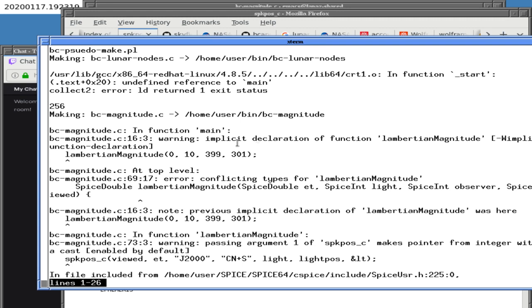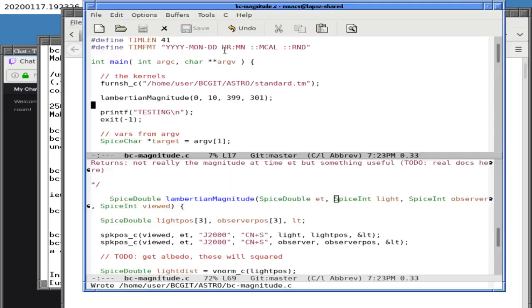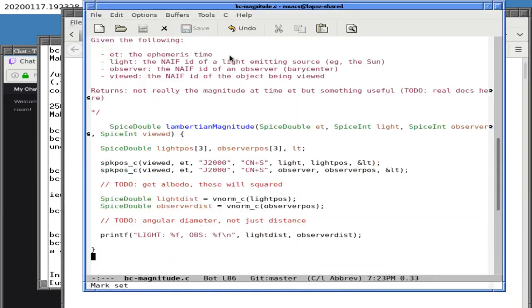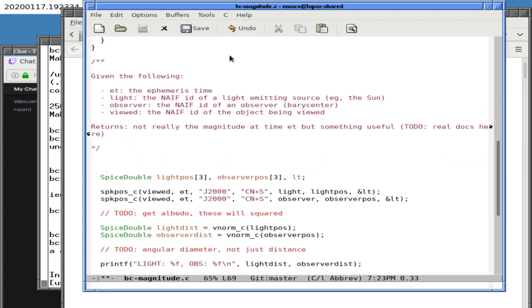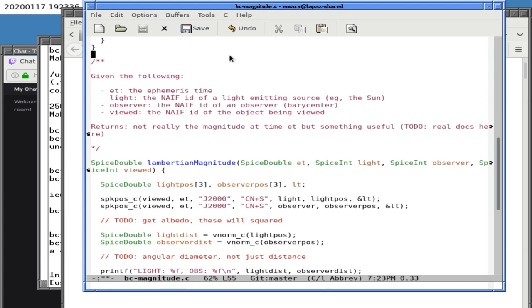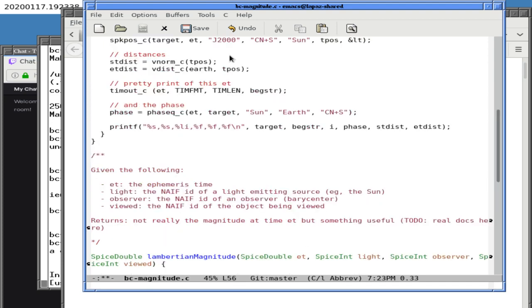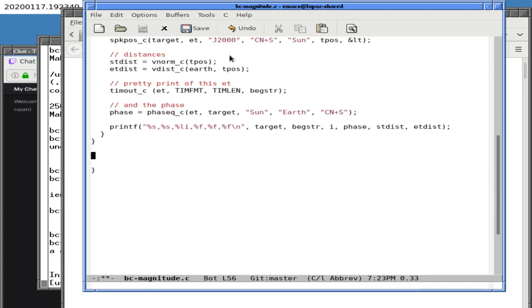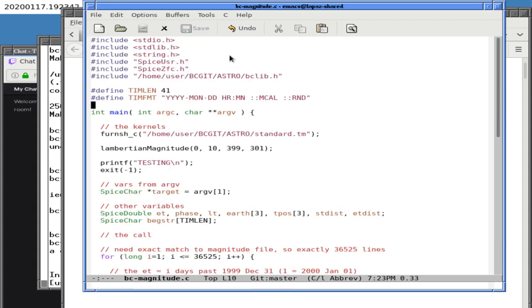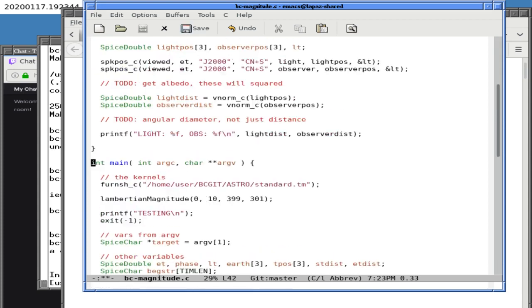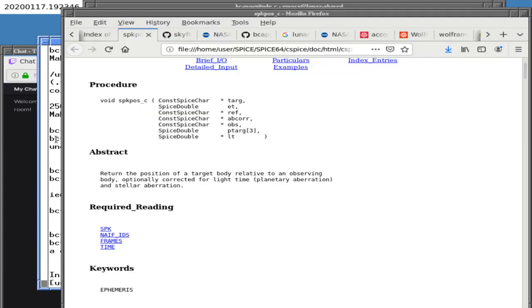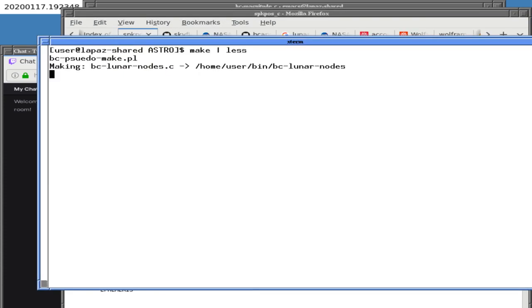Implicit declaration of function Lambertian magnitude. And this is why people in C use headers. You have to declare this function before you can use it, but you only have to declare the signature. I'm going to do it the wrong way and put the declaration up at top here. So this way it's already declared, so it's not going to complain. Alrighty.